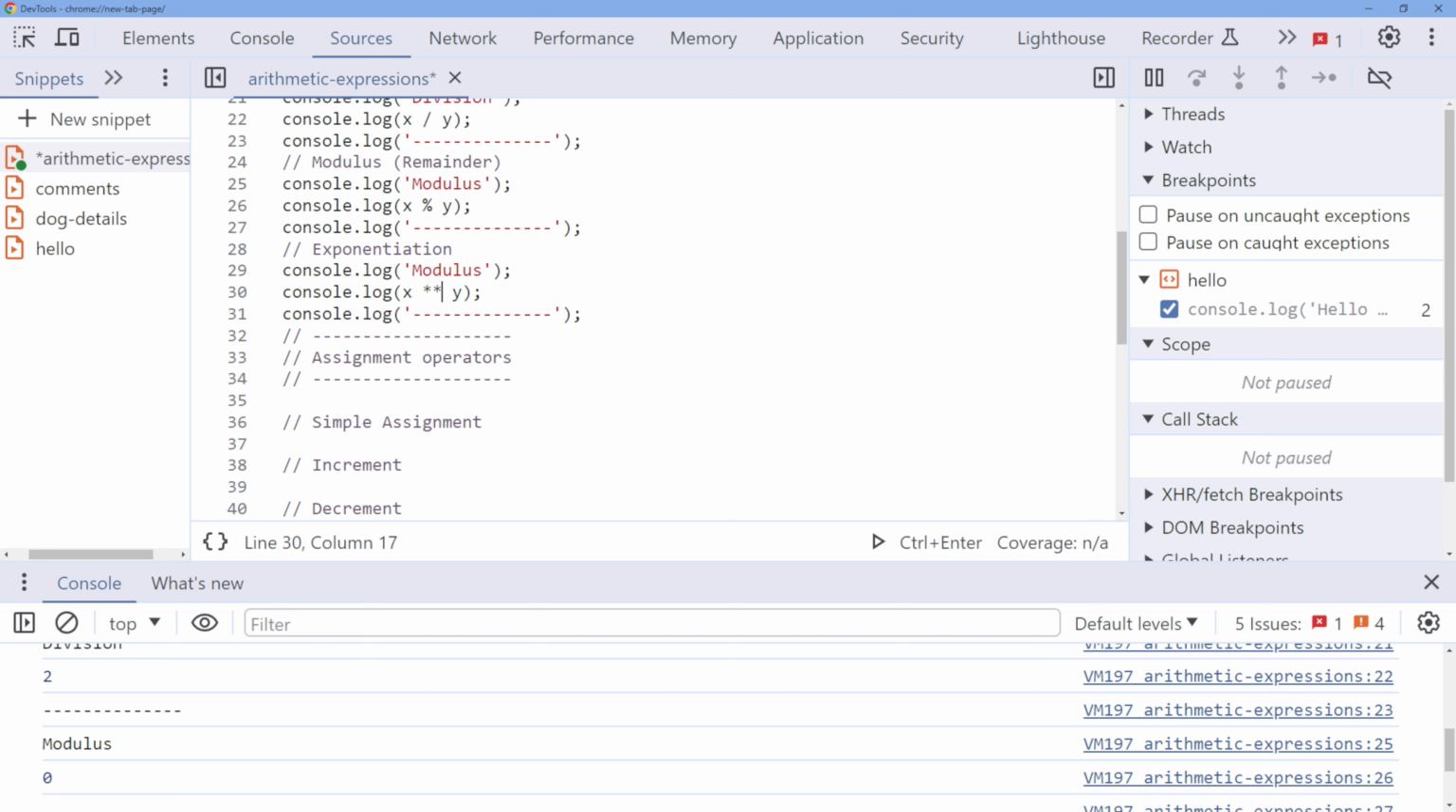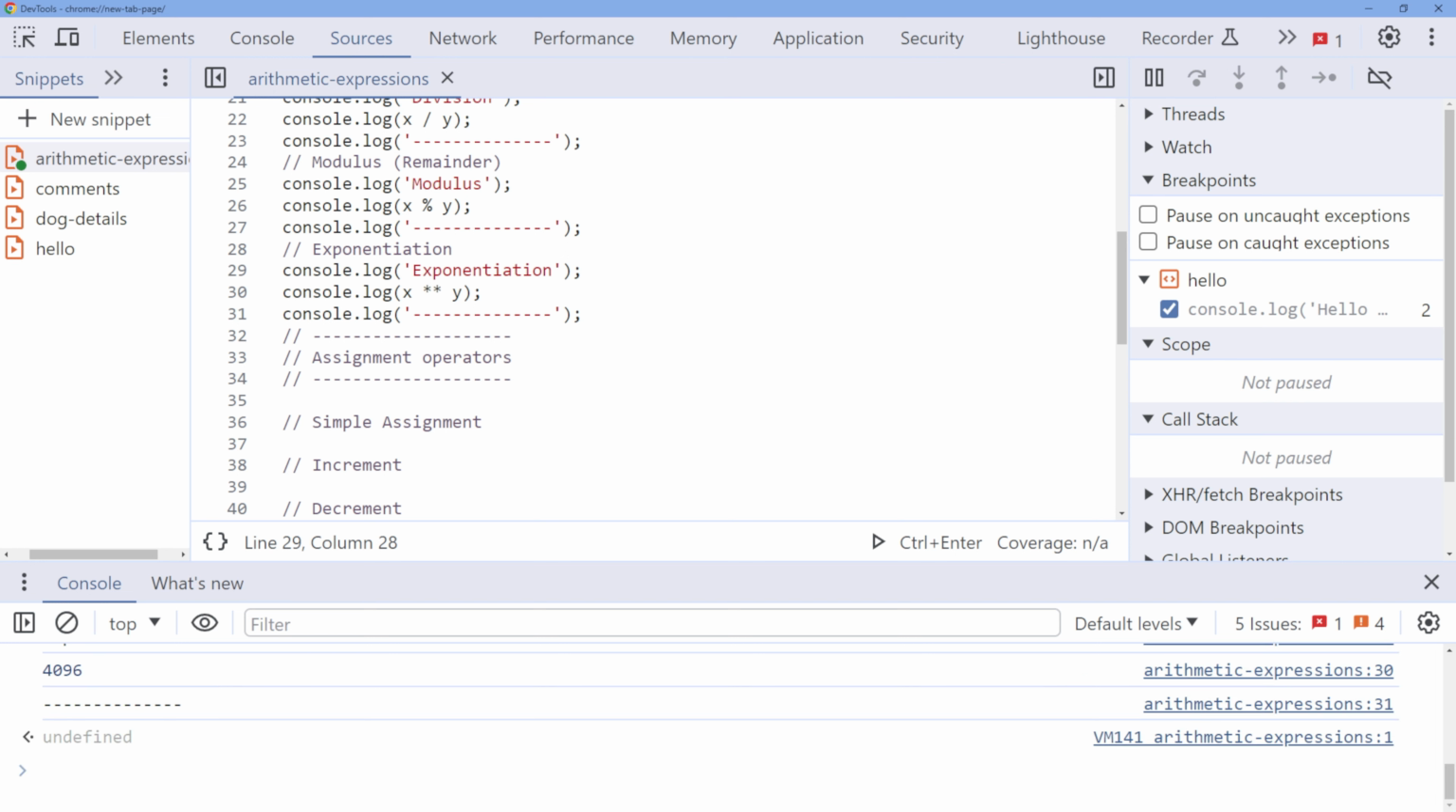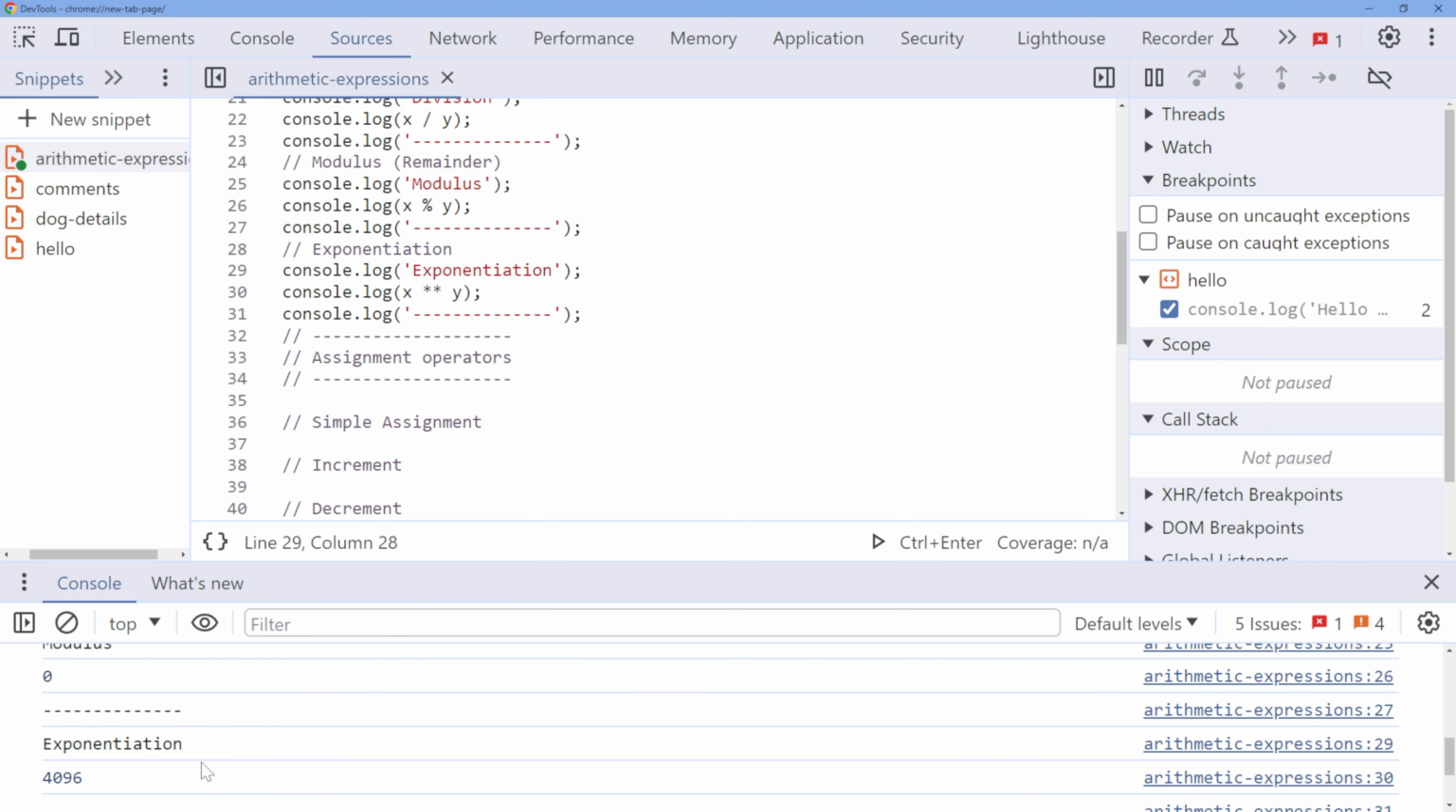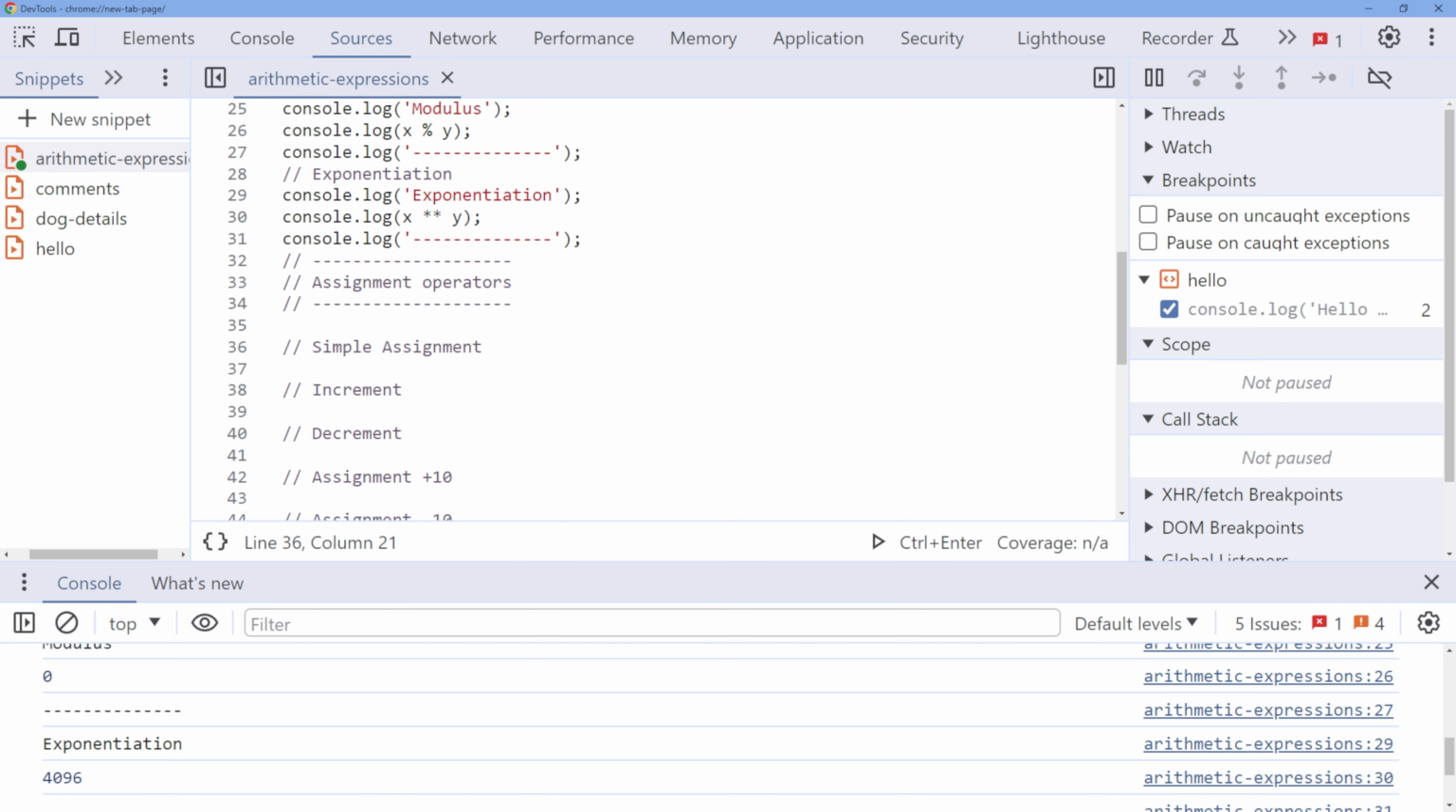Exponentiation, represented by the double asterisk operator, raises x to the power of y. Let's see the output. We got 4096. Now, let's explore some assignment operators that change variable values.